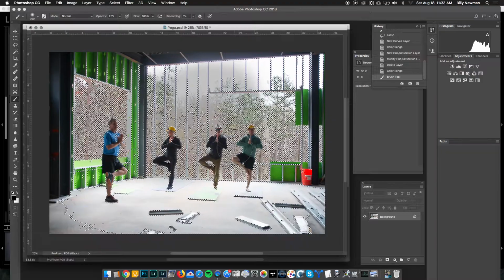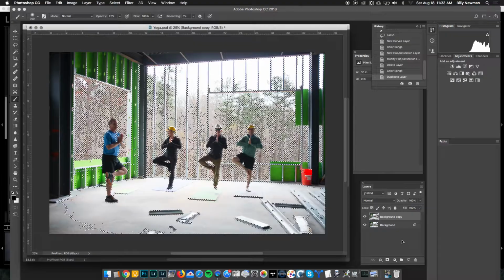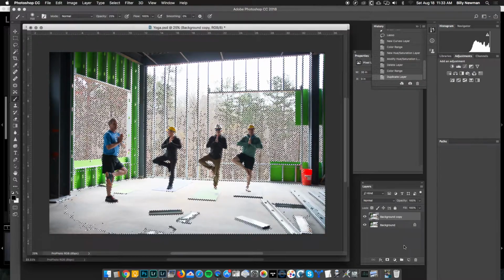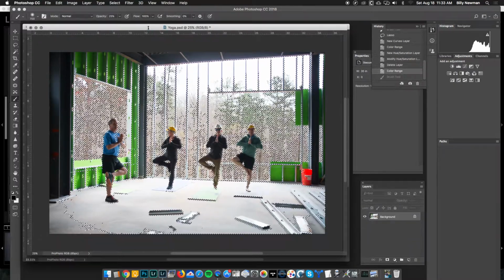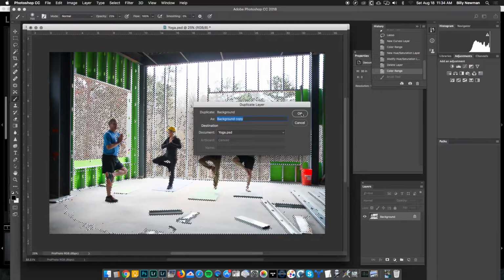Some people like to play it very safe. It'll increase your file size, but you could always play it safe by copying the layer. Some people recommend the first thing you do is copy your background layer, and that may be a good way for you to work for a while. All I did was grab my background down to the new layer button and let go, and it makes a copy. You can also go over to Layer and Duplicate Layer, and that'll make a copy.